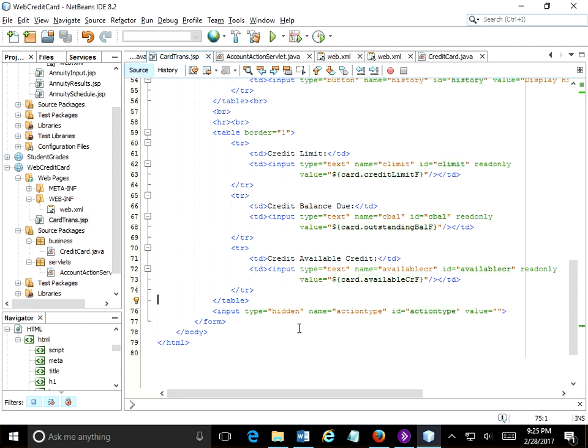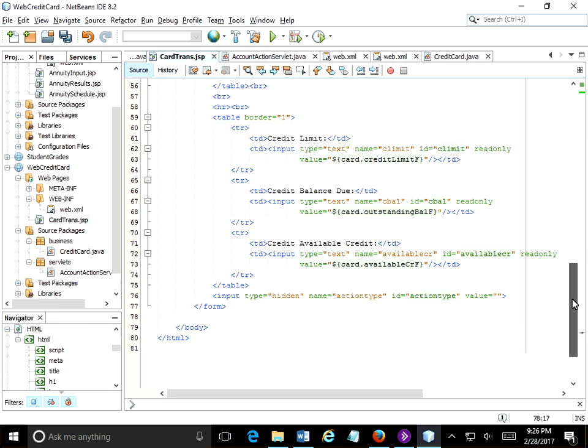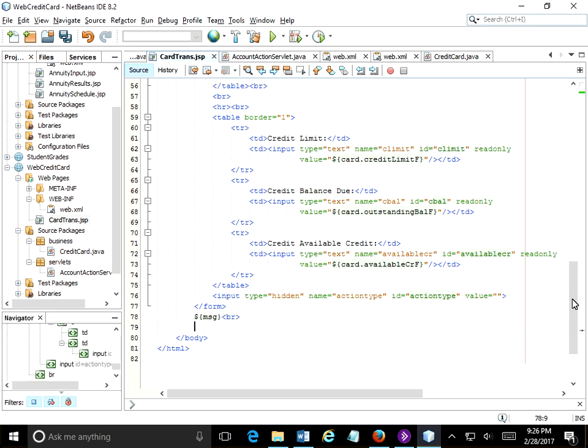Oh, you know what? No, I want to write some more code. I want to show you the cookies. So after the form element, let's keep adding to our card trans page. First of all, we don't have a message displayed, so using the expression language call, we'll show the MSG variable and put a break after that. That's odd. I don't know why the editor decided that needed to be over a ways, but there you go.